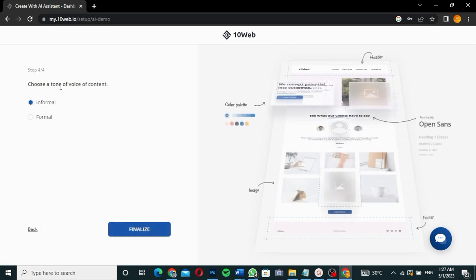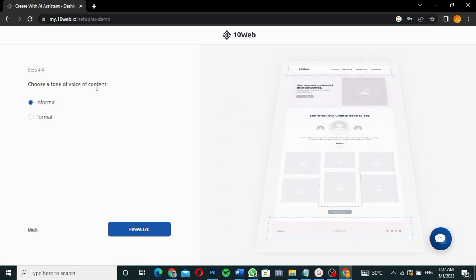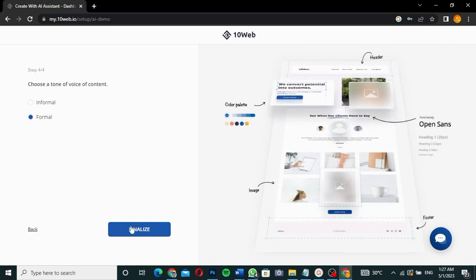Now you choose the tone of voice of the content. The content that is going to be on your website, what is the tone? Is it going to be informal or formal? Of course I'm going to make it formal, and then I'll click on finalize. Now we have to wait, and then the AI will generate the whole website for us.